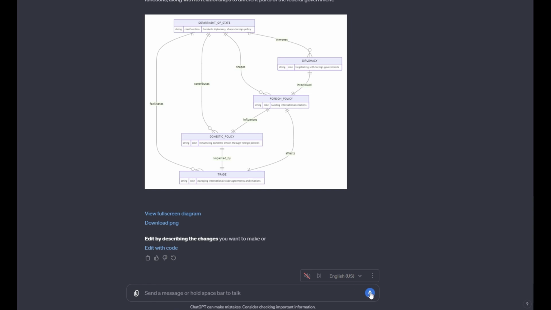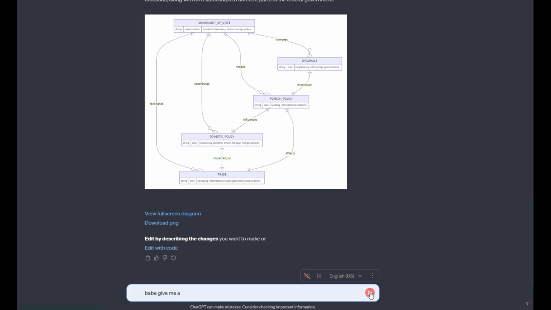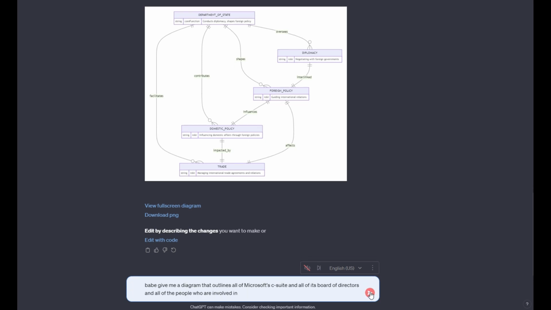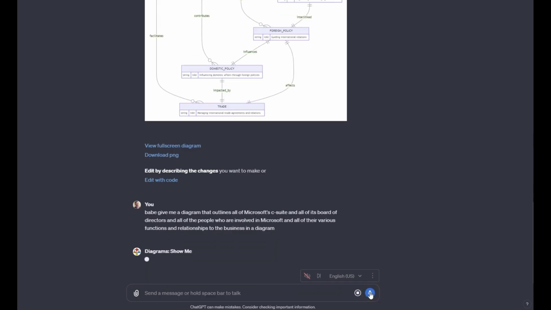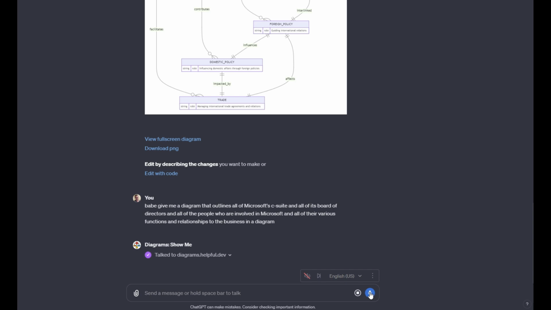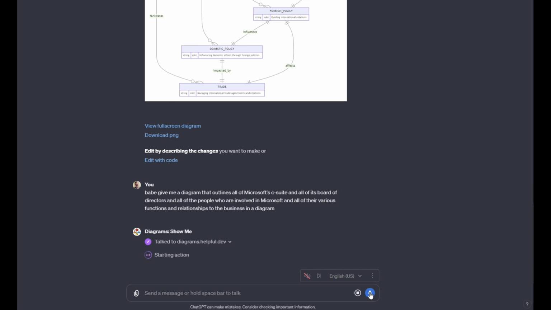Another thing I could try is I could say, give me a diagram that outlines all of Microsoft's C-suite and all of its board of directors and all of the people who are involved in Microsoft and all of their various functions and relationships to the business in a diagram. And I don't even have to say in a diagram, but that's just kind of out of habit for prompting. But what I'm hoping to have this do is reach out and understand what is currently going on in Microsoft.